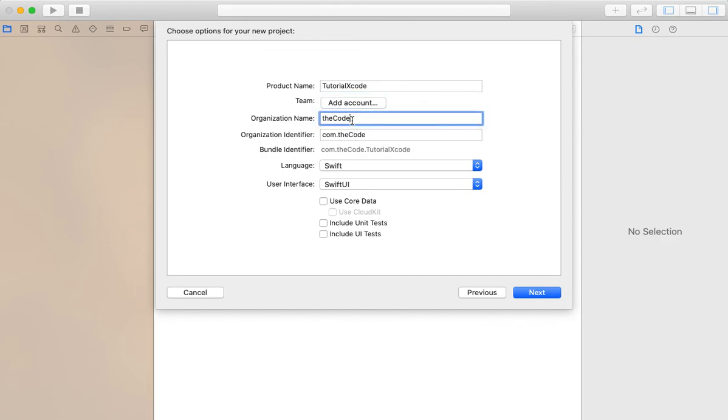Organization name. Organization name is the name which you can write to specify the name of your organization. You can write anything here for now. Basically these details will be used later on once you will be publishing your application to the App Store for public usage. So for trial purpose, for learning purpose, you can write anything. These are not mandatory, I mean not as much required here.